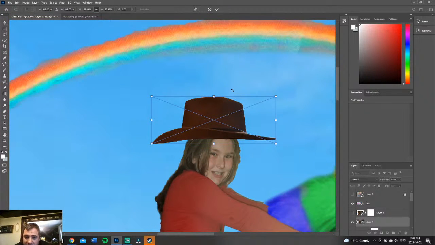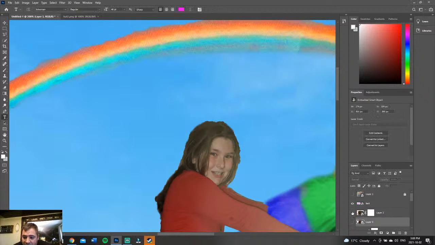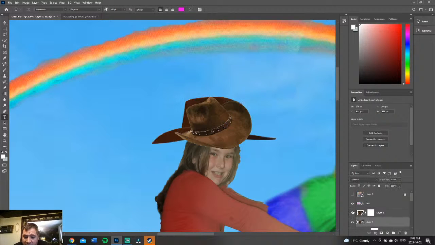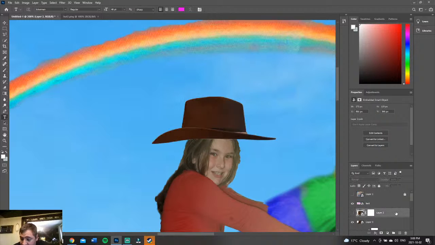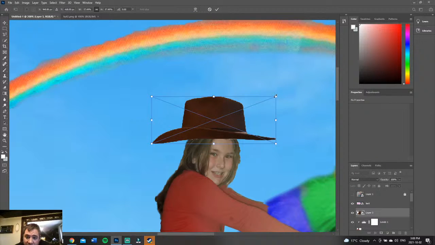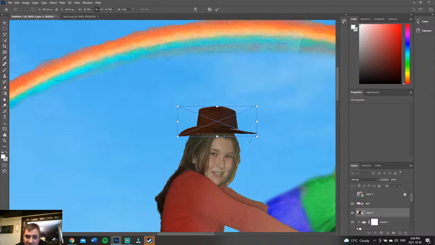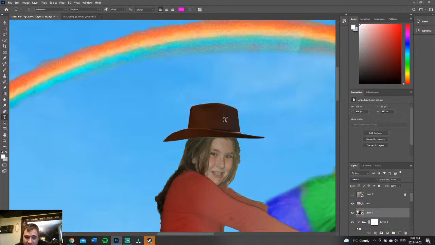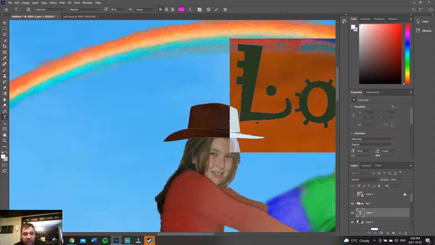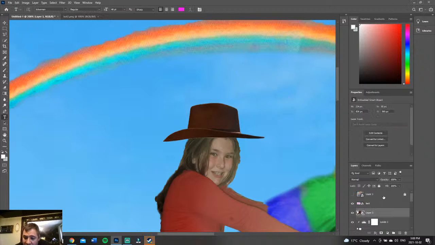Seems better. Alright, let's see. Yeah, that's better. So we're going to take this one and delete it. There we go. Let's scroll this down here. It's too small now. It's a bit better, eh? Like that layer.